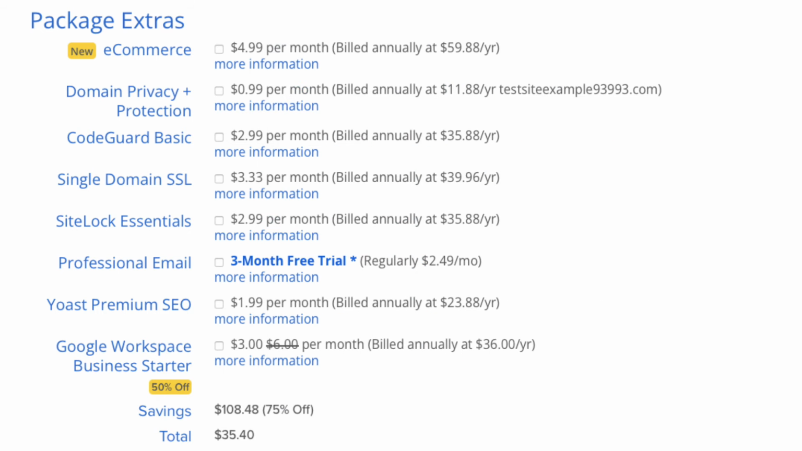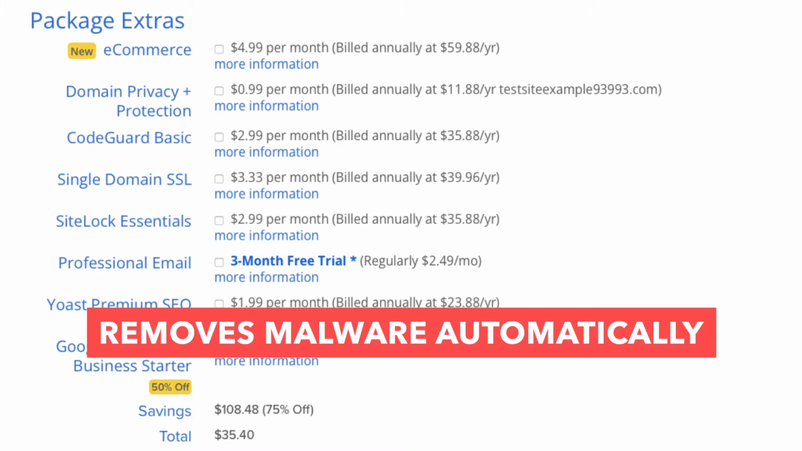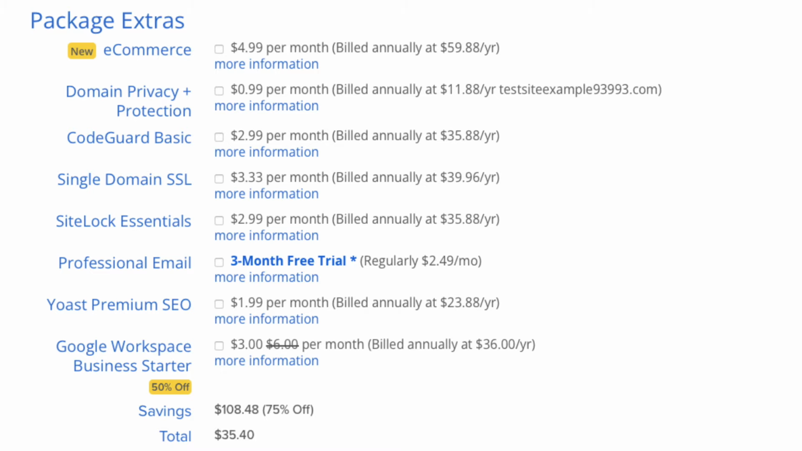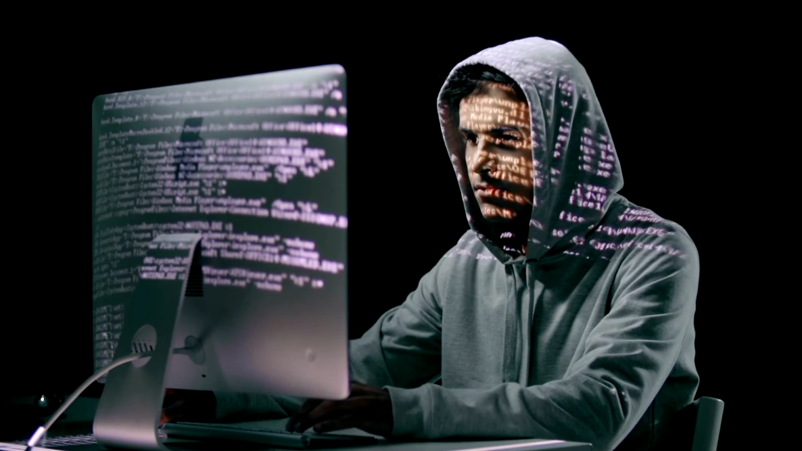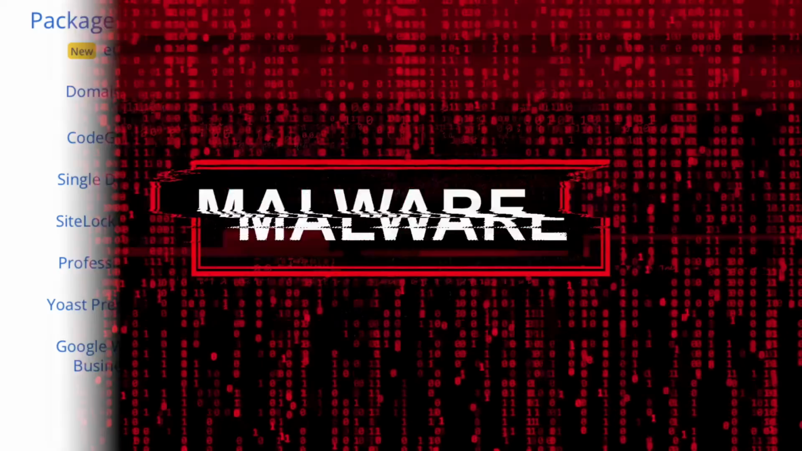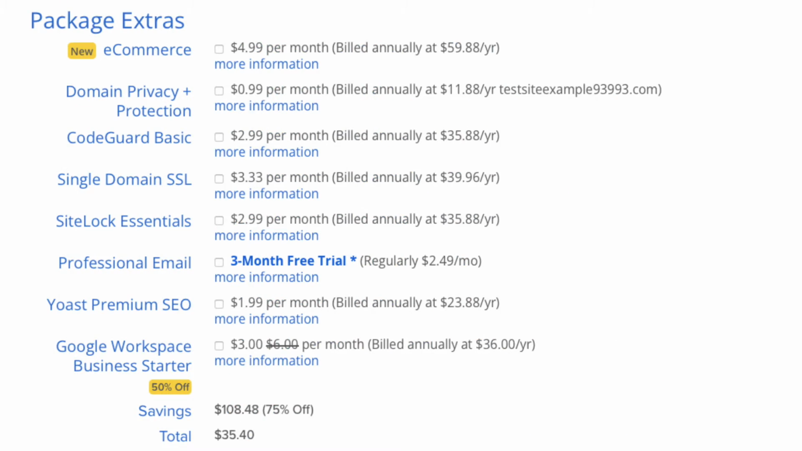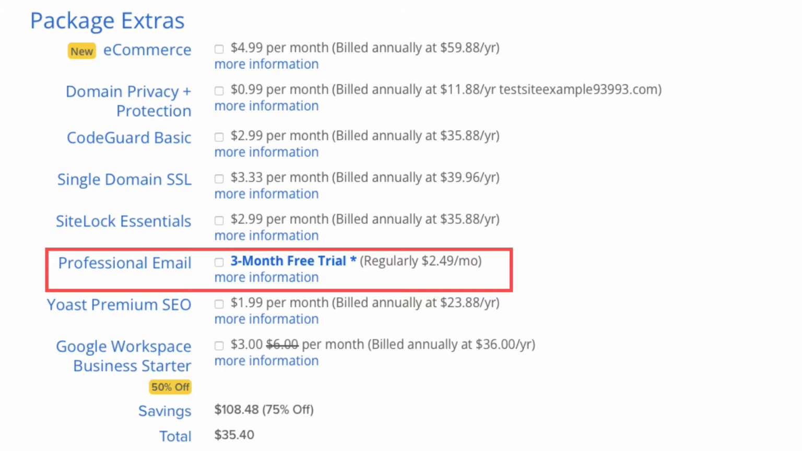SiteLock Essentials also removes malware automatically. This add-on can be beneficial and give you peace of mind if your site were to get hacked into and malware is placed on it. It isn't necessary though. The next add-on is professional email.